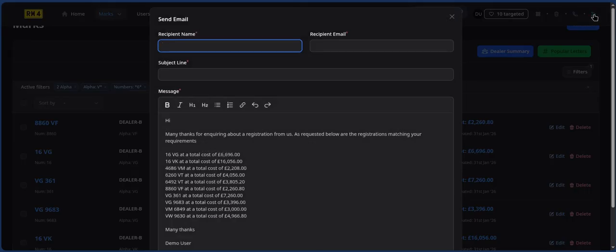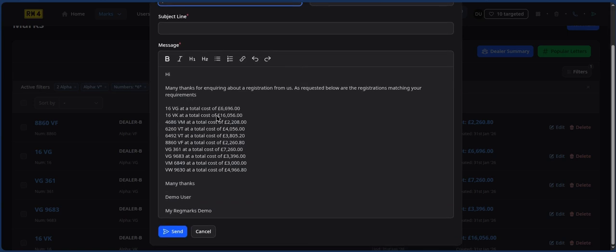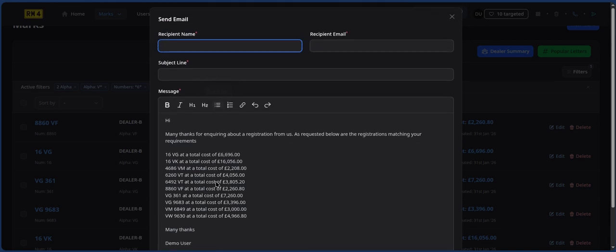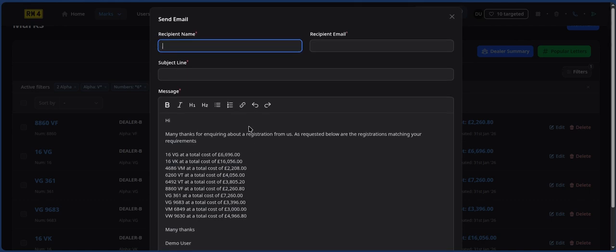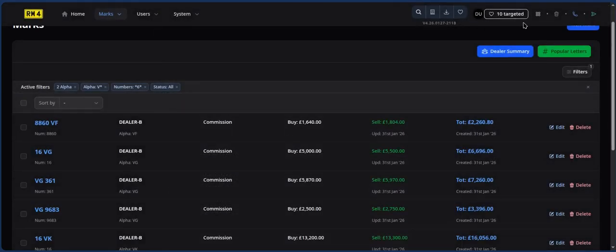So if I click on to send an email, I then get the ability to type in the recipient name and email, type in the subject line, and it then pulls in the registrations that are targeted. This layout you can change. That will be on an extra video, but you can type those details in, you can hit send, and that will then send that information to that person.